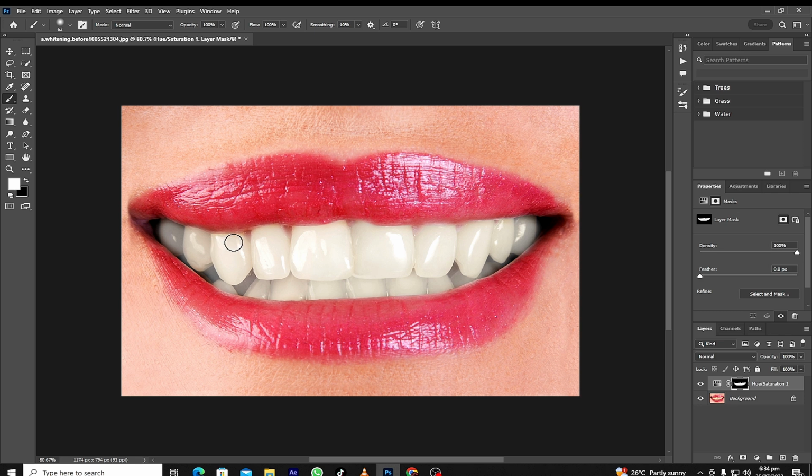So yeah, that is it. So see, before and after, before and after.